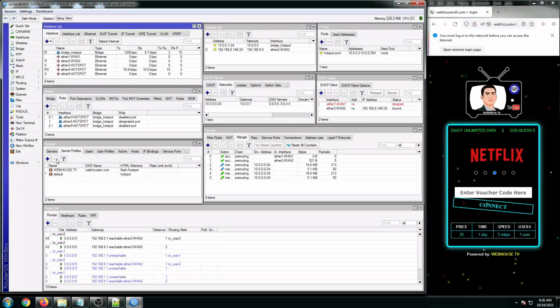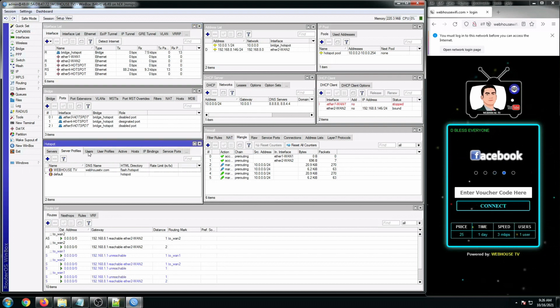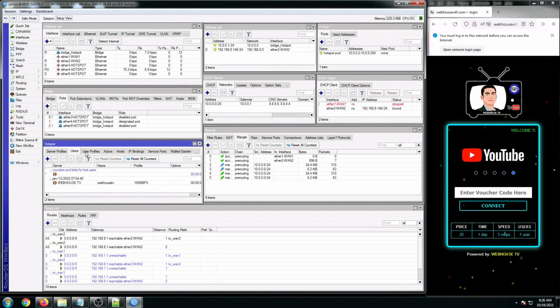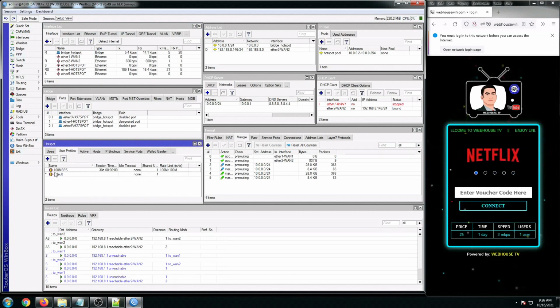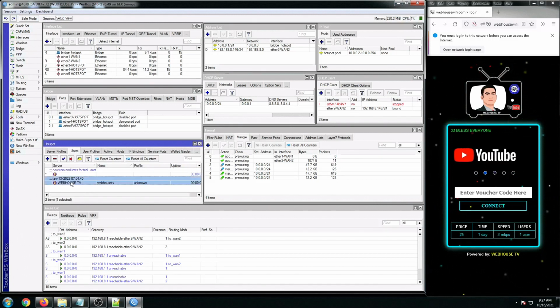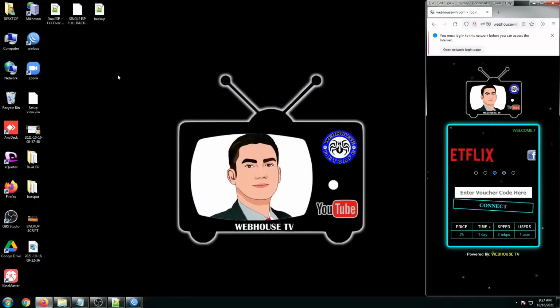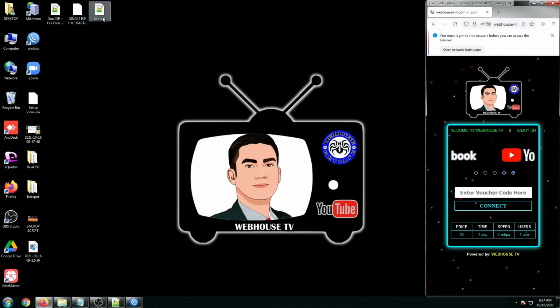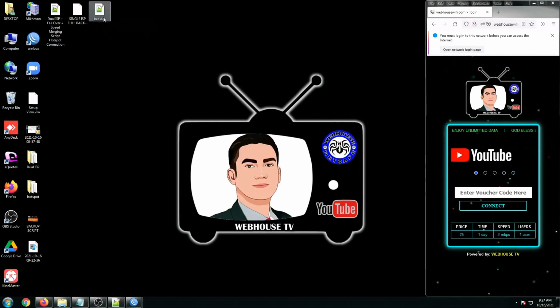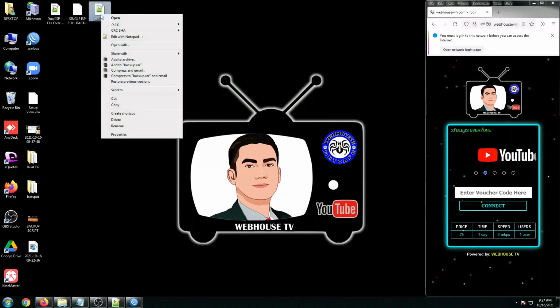Okay, so as you can see now, from my script, I only have one user, the Webhouse TV, and my user profile as well, which is 200 Mbps. If you would like to transfer your user profiles and user accounts from your previous ISP configuration, it's easy. So let us just remove this user profile and the users, and then we're going to open up our single ISP backup RSC file. Just open it up using Notepad, or in my case, I'll be using Notepad++.